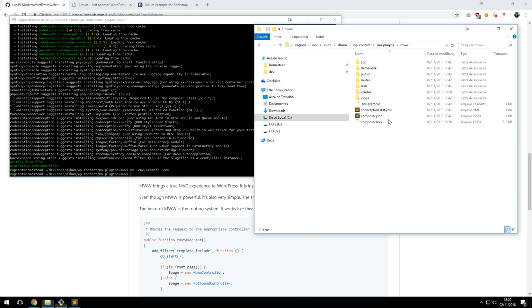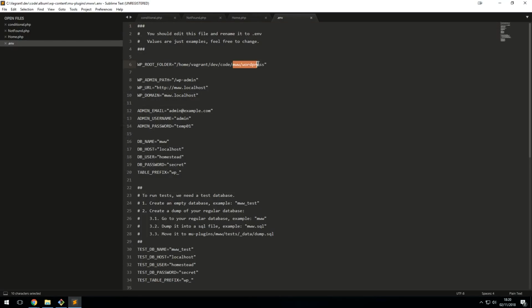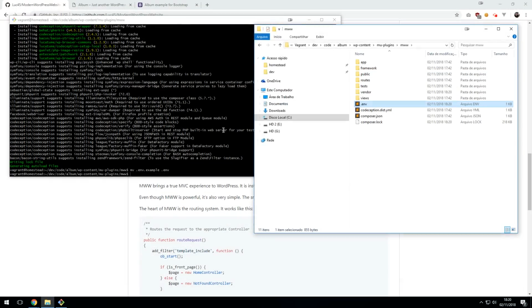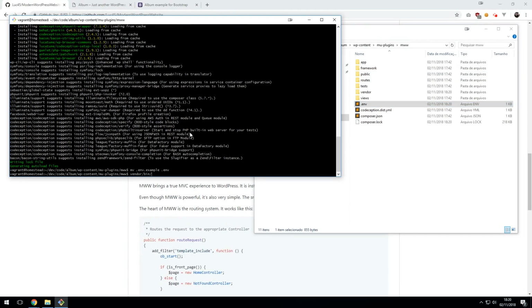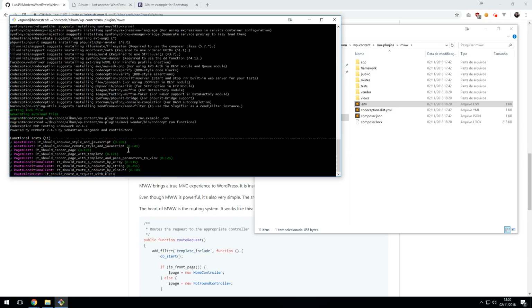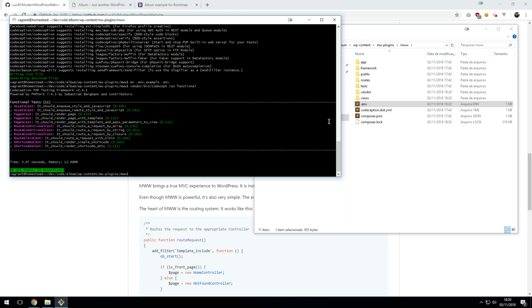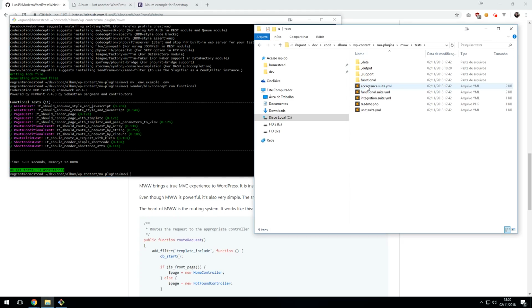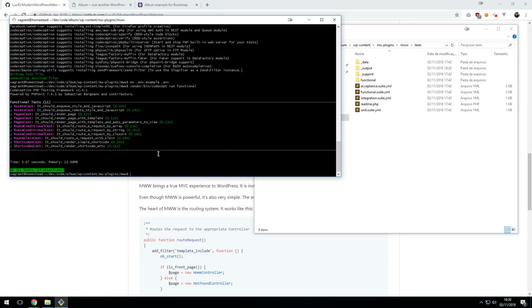I want to run a small test suite that comes with Modern WordPress Website. For that, I just have to set some configuration here in my env file, and then I'm good to go. Let's run a few tests. This is a small test suite that comes with Modern WordPress Website, but you are free and encouraged to write your own tests, okay? These are a battery of functional tests. It checks if everything is working accordingly.